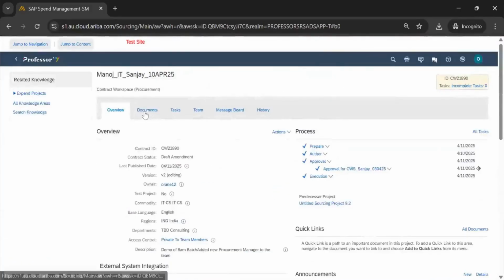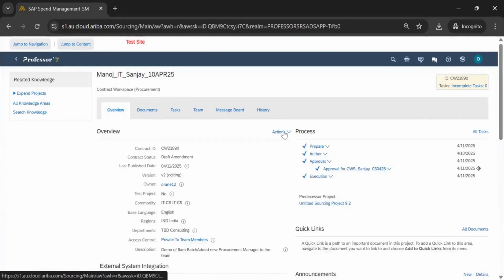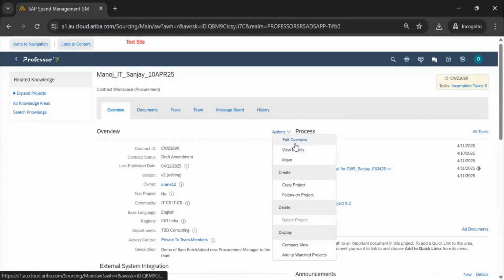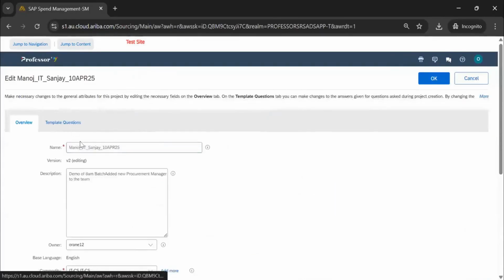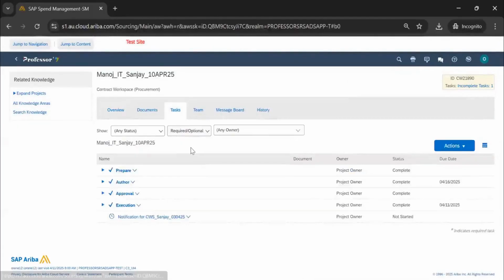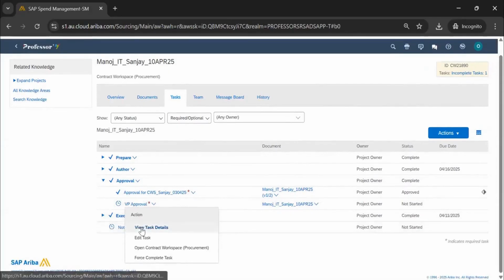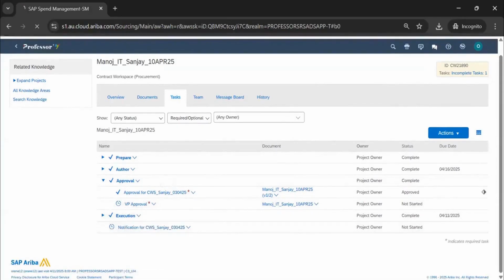Once you make all these changes, let's say I will change one of the rules here. In the earlier scenario we mentioned Vice President approval is not required. Now I want to make the change. I'll go to edit overview template questions. Does this require VP approval? Yes, click OK. When I go to the task now, I should be seeing one task is mandatory and then the approval task. I'm having VP approval. So then I am submitting this for VP approval by selecting view task details.